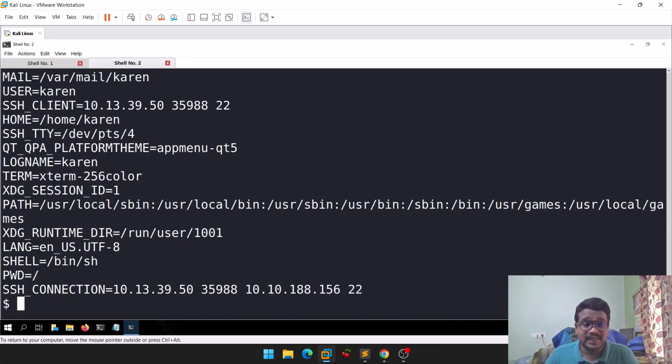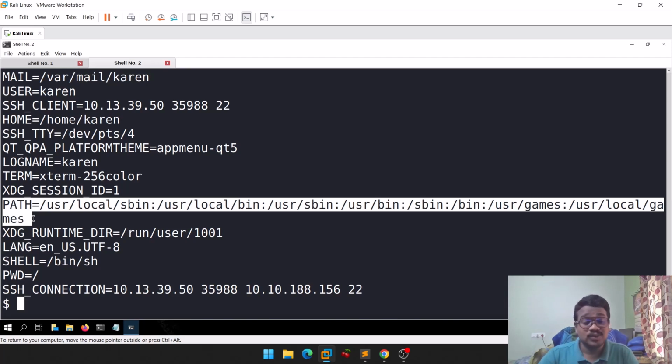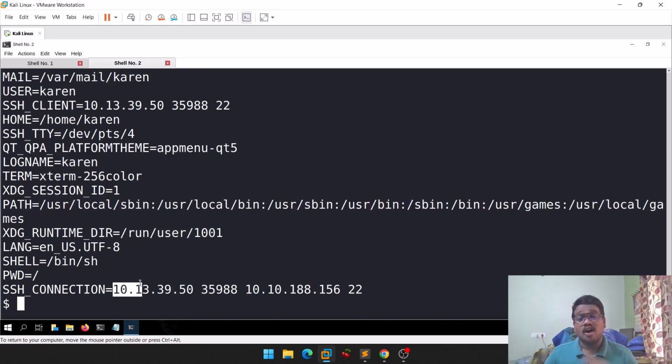This is really interesting because we will be using these to escalate. You can see some other stuff as well, like what shell we are having, what the present working directory is, and what the SSH connections are. You can see that we are connected to this machine. This is the IP address of my attacker machine.